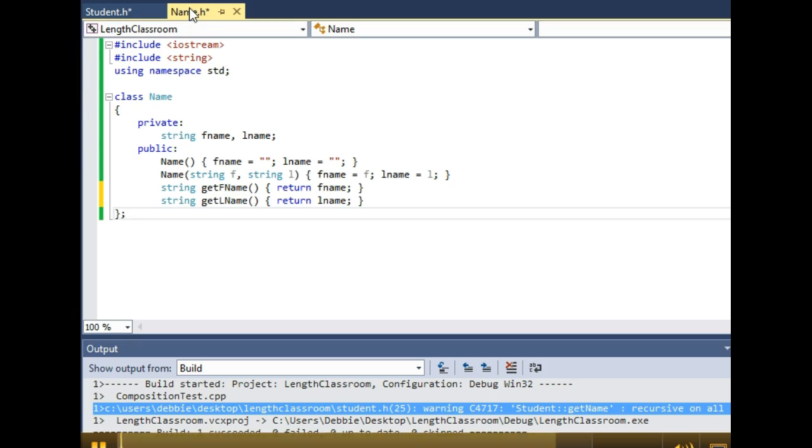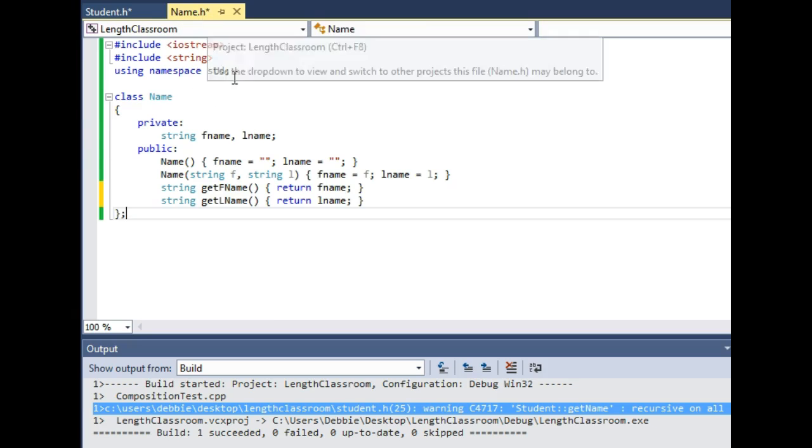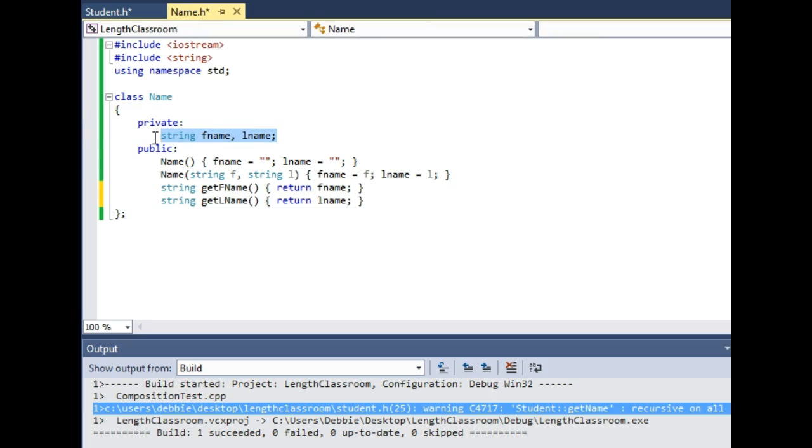To demonstrate composition, you'll see that I have one class called name.h. It just has two data members, fname and lname, and I have a default constructor that sets them both to empty strings. I have a constructor that has parameters that sets the two data members according to the parameters, and I have a get fname and a get lname function. So that's just a simple class with some constructors and a get function.